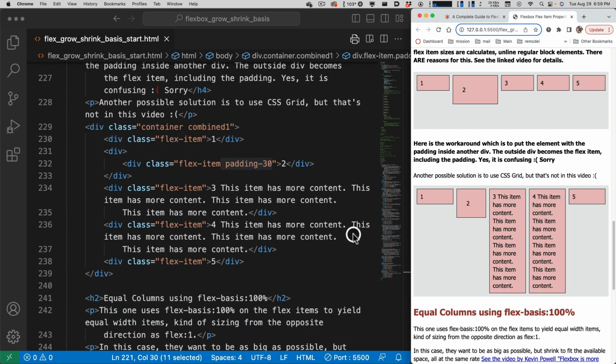Here's the workaround. Since this has padding on it and that's not counted in the flexbox model, it's just kind of added on and then scaled. If you make this not a flex item by putting it inside of another box, then they're all the same. That doesn't make any sense, right? So let's look at this again.